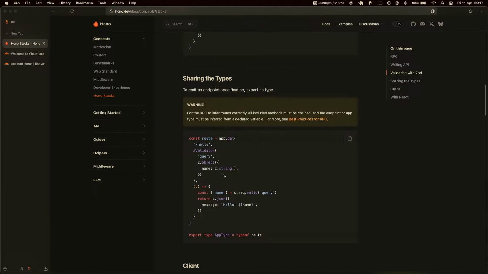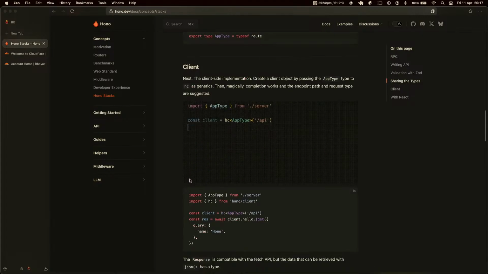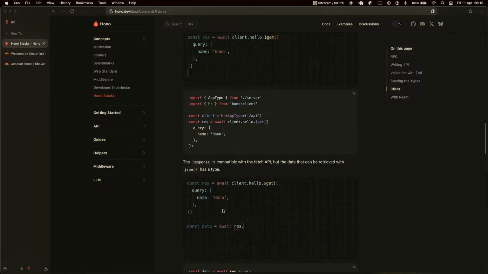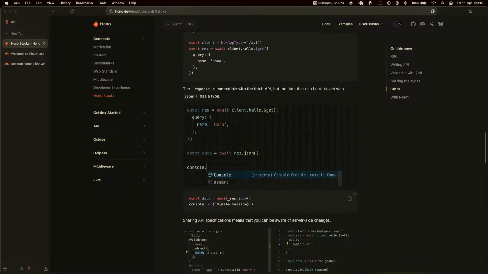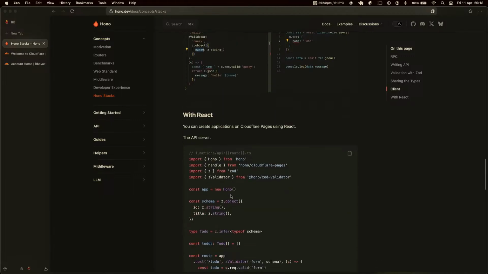Now, sharing types in RPC mode. You have hello, you have your validator. So you export a type on your routes. That way you can import them on your clients. Yes, here we go. You import them on your clients. This is actually very simple. Interesting. I need to try this sometime, but for now let's just go through the docs, get a fair idea of what they have, then maybe we just run something small.